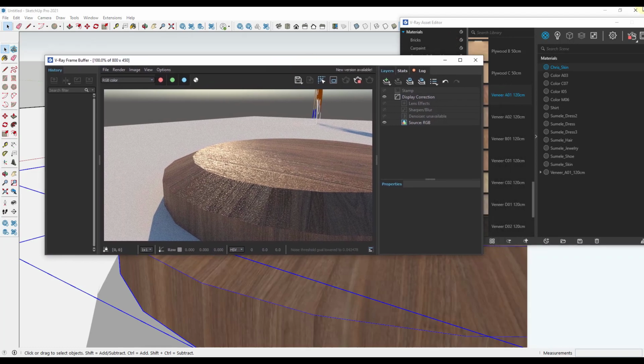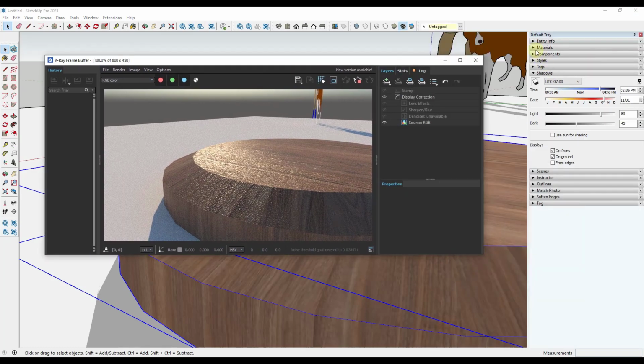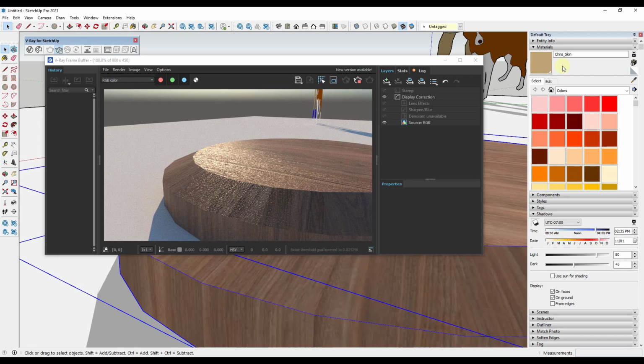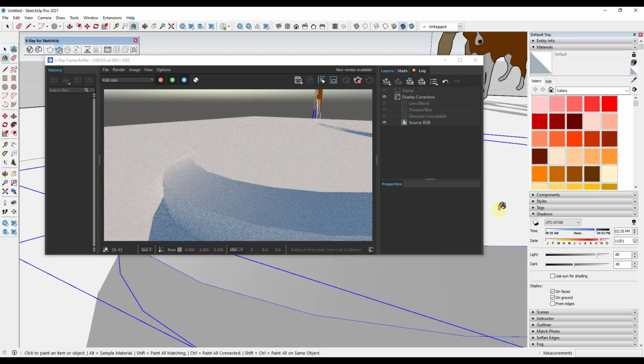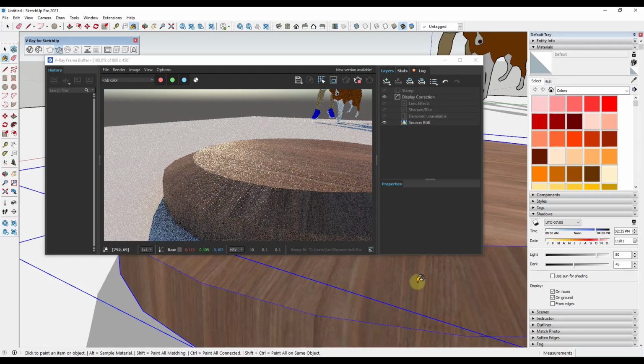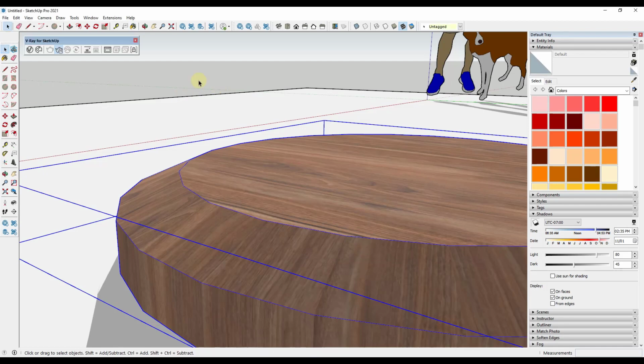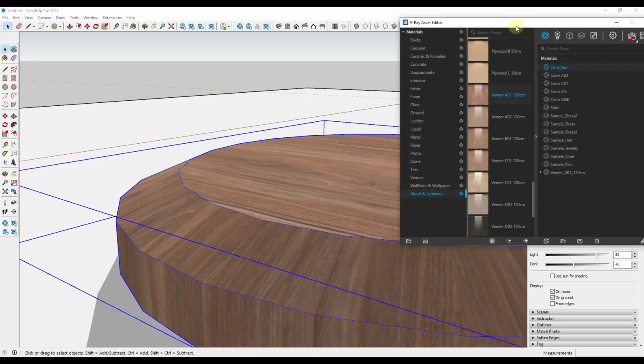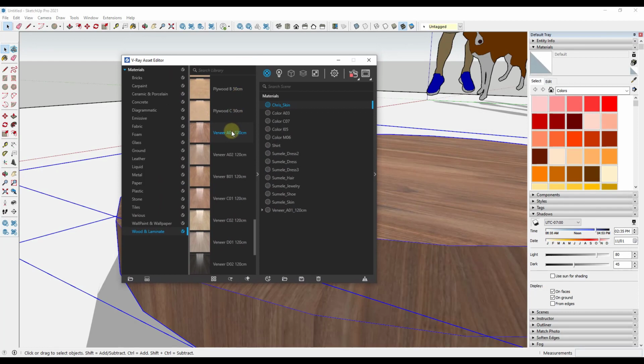If I was to take that back within SketchUp, go to my materials and just apply a default material right here, notice how the light isn't really bouncing off of this material. What it's doing instead is it's just kind of a flat, matte surface. But if we undo that and look at the wood material, it's acting as if a wood material would act inside of the real world. You can find more information about that material inside of the V-Ray asset editor as well.